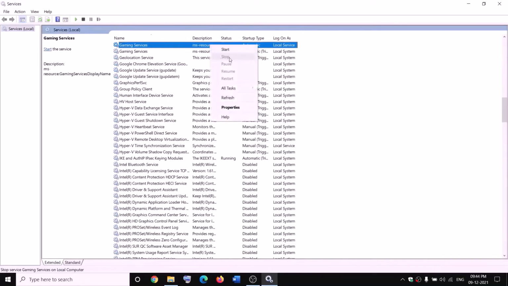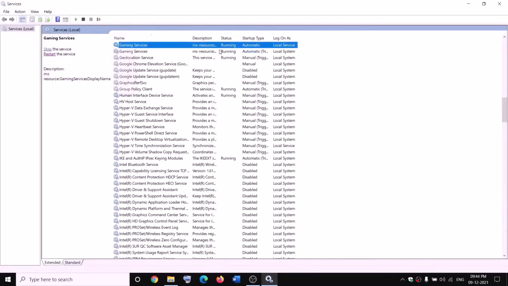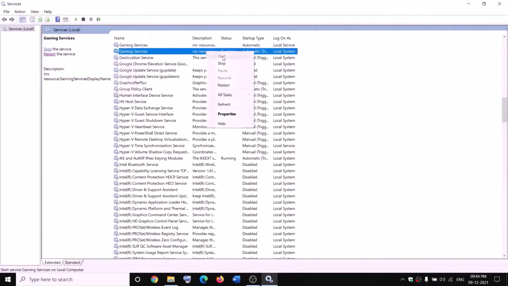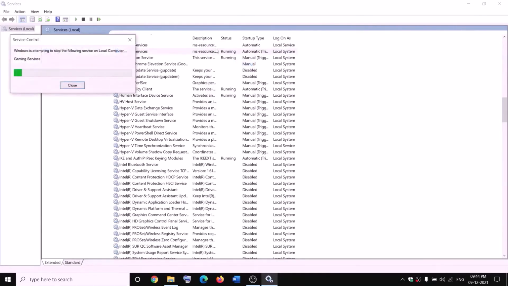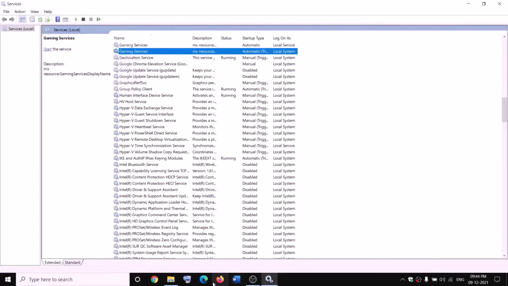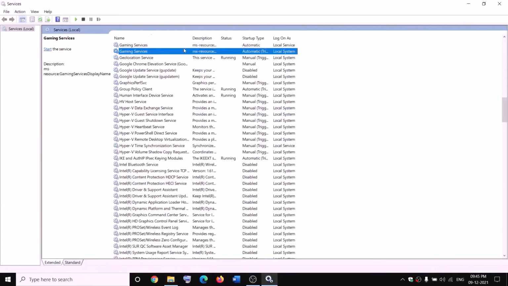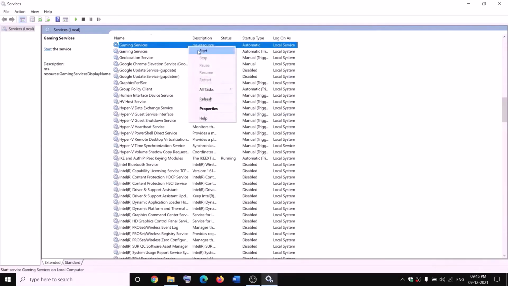stop. So in my case it's not running, so let me go ahead and yeah, so make a right click, then click on stop. Again make a right click and then click on stop. Make sure gaming services is not running, and then you can go ahead and try to rename it as WindowsApps.old. Once the rename is done, make a right click and then start the service.